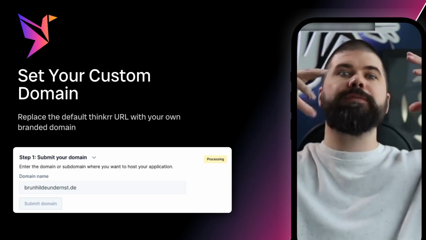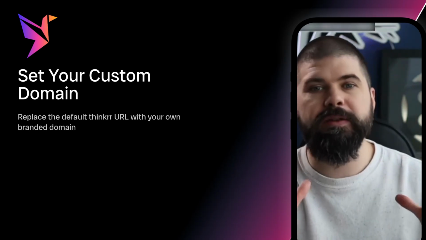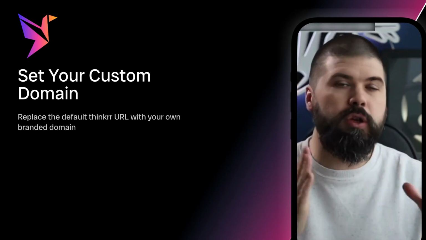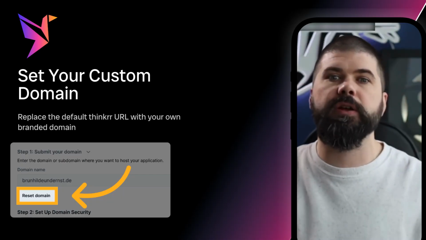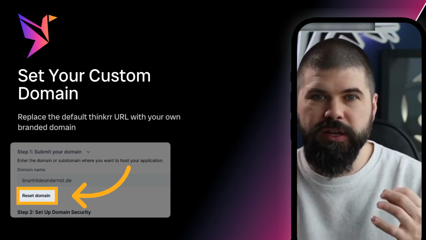Once you've entered the correct format, click Submit Domain. You'll see a live status indicator showing progress. To reset your domain after submitting or changing an existing one, click Reset Domain underneath the field.